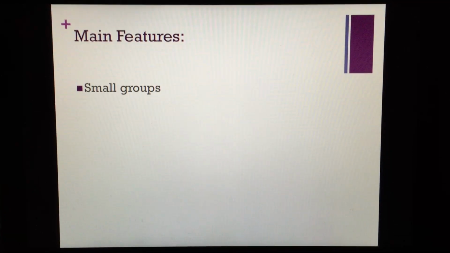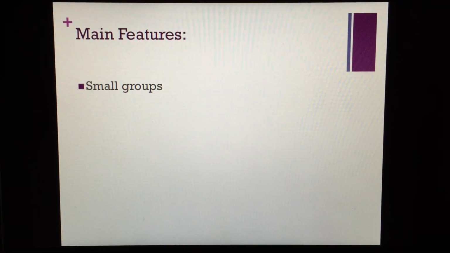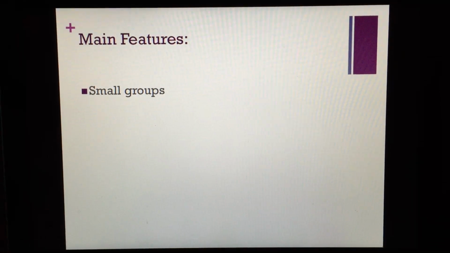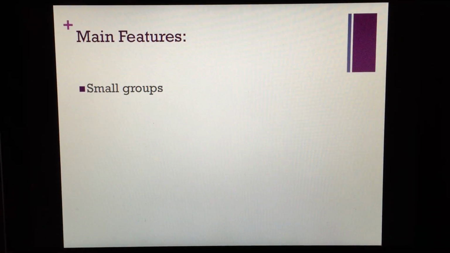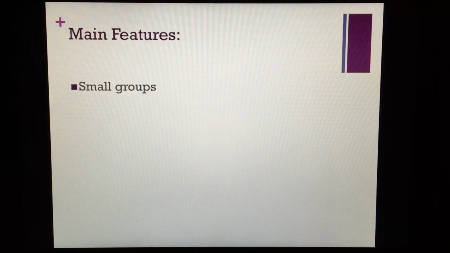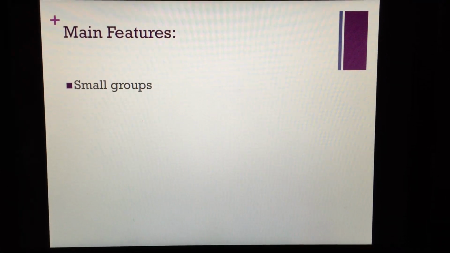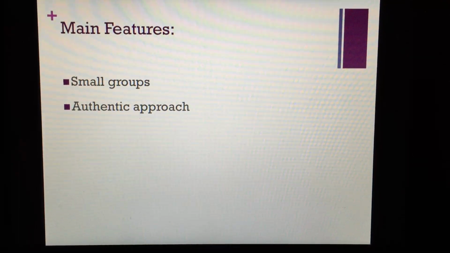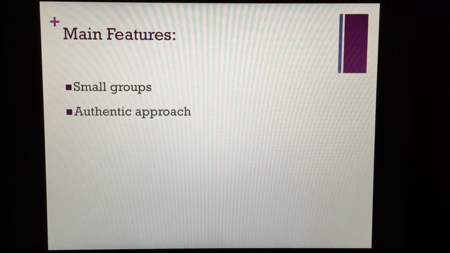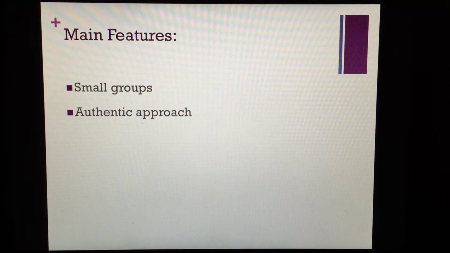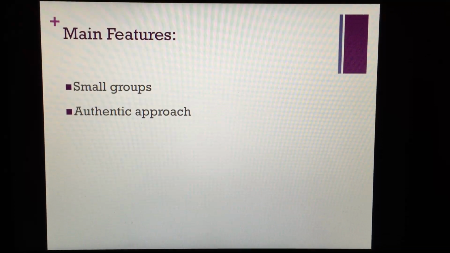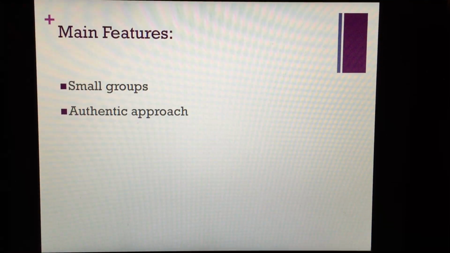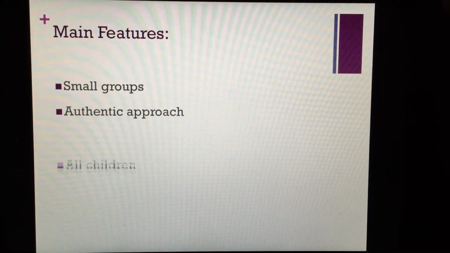So the main features: small groups, and it enables a small group of children to be involved in an investigation or project. So small groups. It also enables big groups and individuals. It is an authentic approach to discovery of learning. So it's very genuine. It's very raw in a way that, like I said, it's curiosity of the children. So whatever they want to learn about.